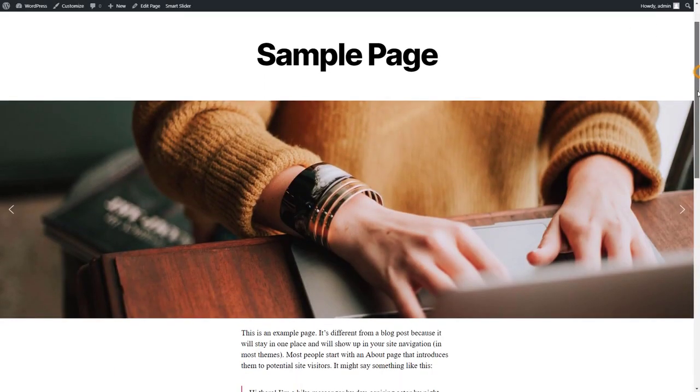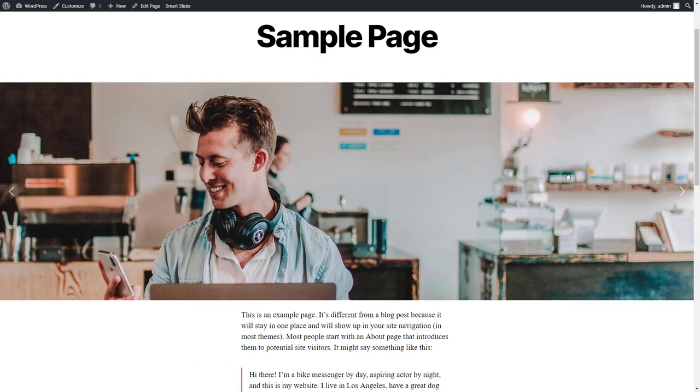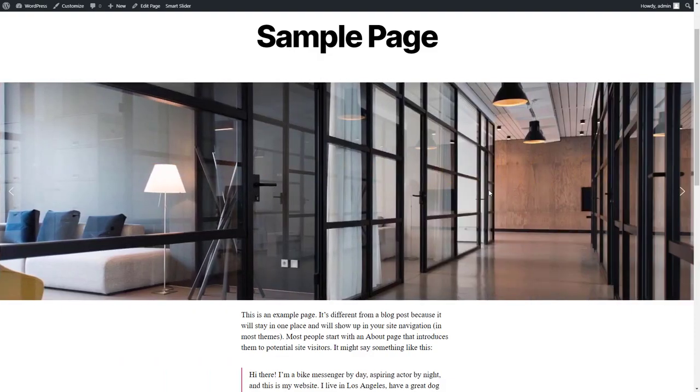Take a look at the page. You can switch slides with arrows or by swiping the screen. Let's see the options we can use to improve the slider.